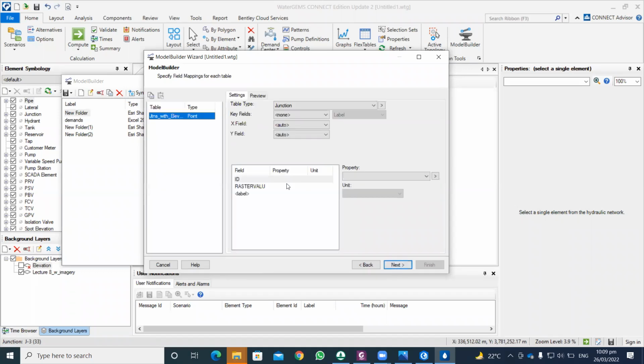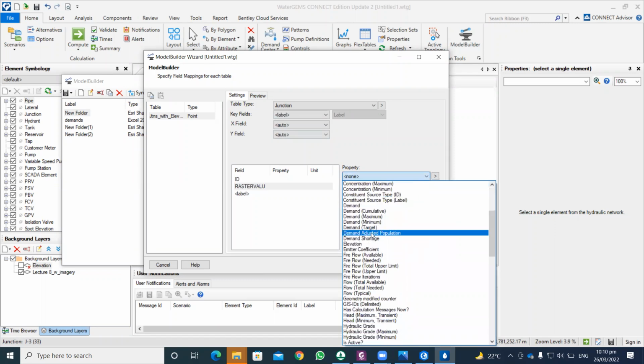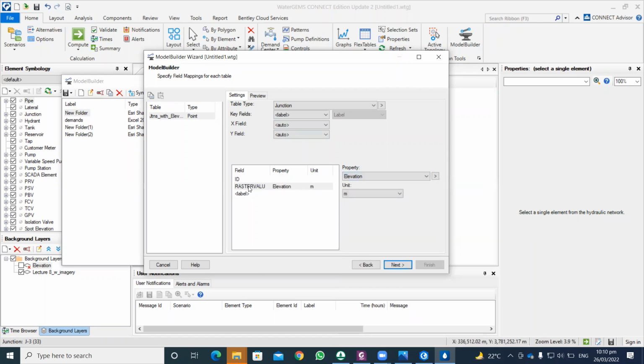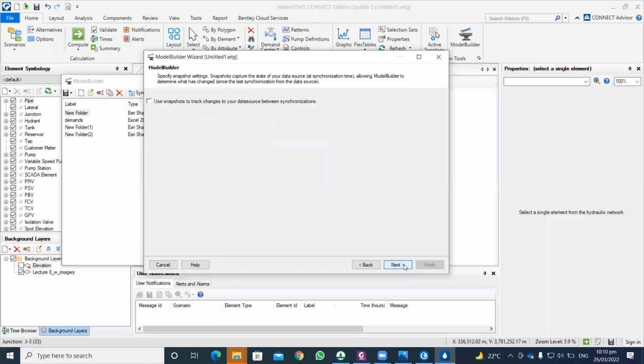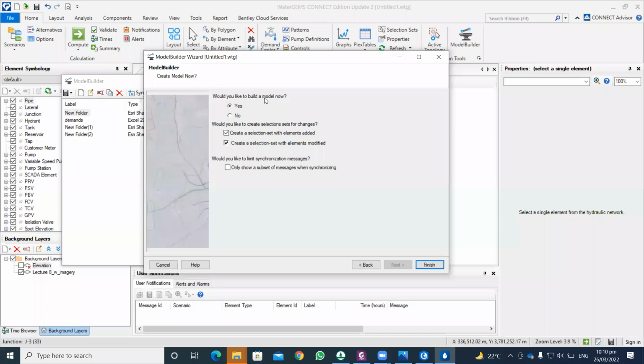Click on next. So here what you have to do is define the property of the elevation. For example, the raster values are basically the elevation of a junction. So you have to go to the property. The key field is basically the label property, and we are basically using the elevation. So the raster field in a junction file basically contains the elevation property having a unit of meter. Going next. Would you like to build a model now? Yes.